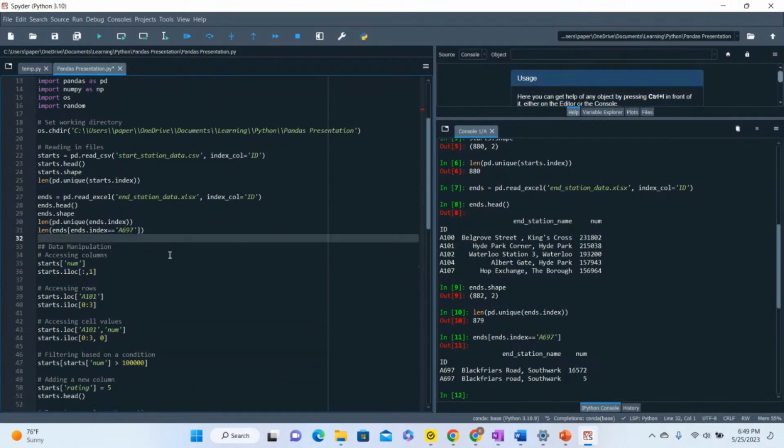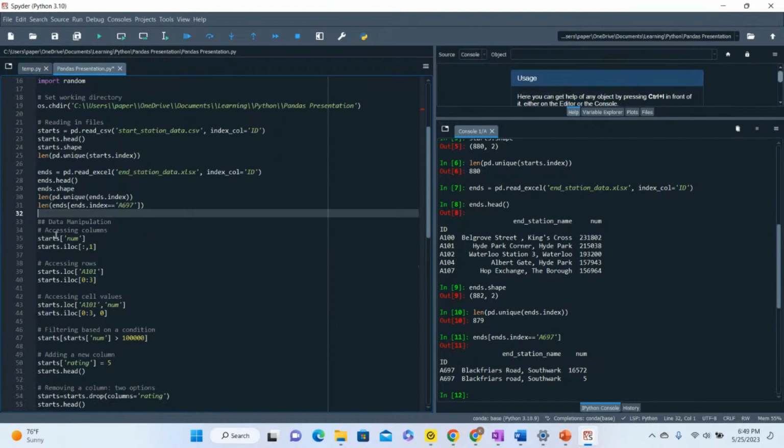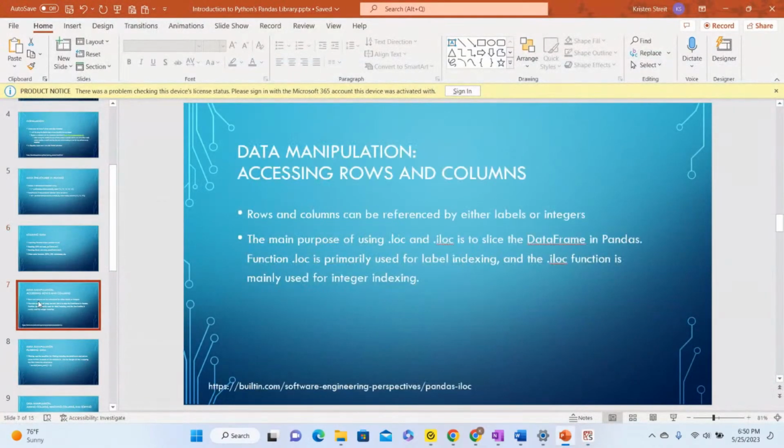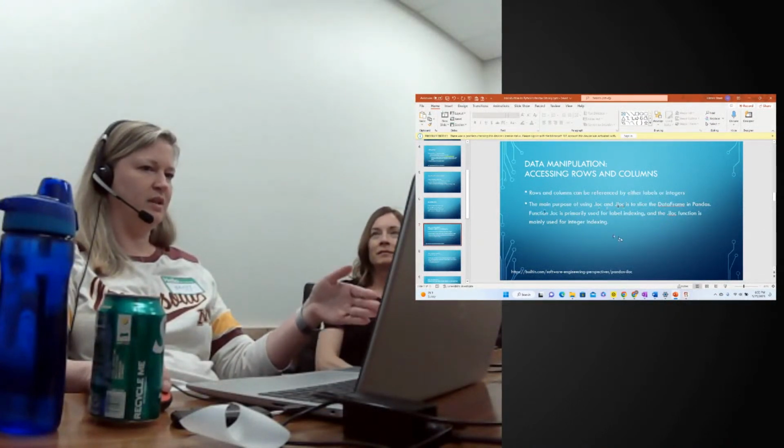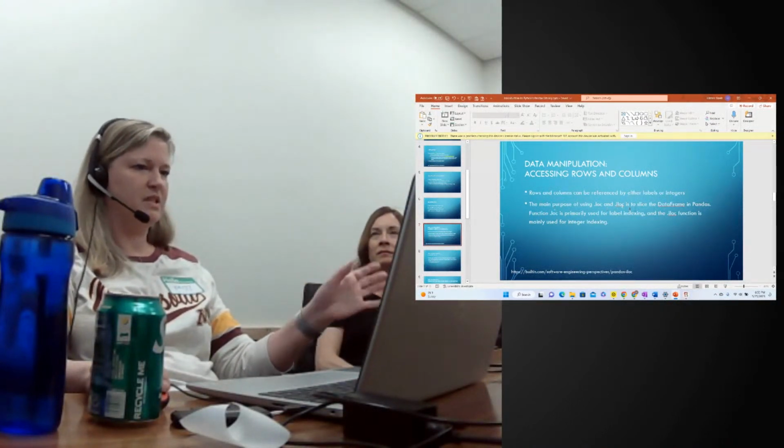All right. Data manipulation. It's a little tricky sometimes in Pandas because they use .iloc and .loc to access the columns and the rows. There's a little summary in here. You can either do it by labels or by integers. The purpose of .loc is when it's labels, and .iloc is when it's integers that you're slicing things by.